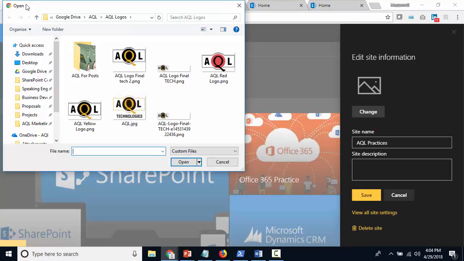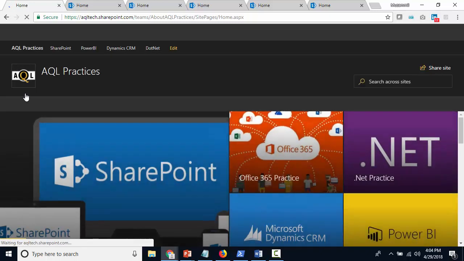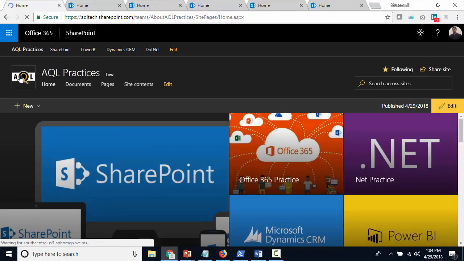I'm adding a logo now to my hub site, and I click on change, and then this box pops up. Hit on AQL, hit open, and hit save. And this adds a logo up in the top on the left hand side, and this logo is going to be part of all the different sites.